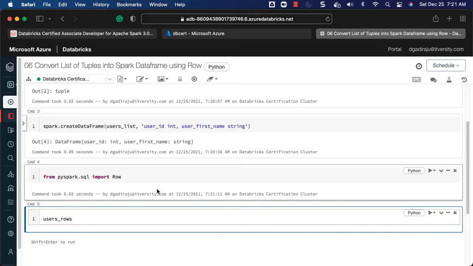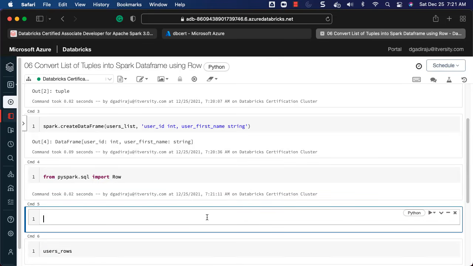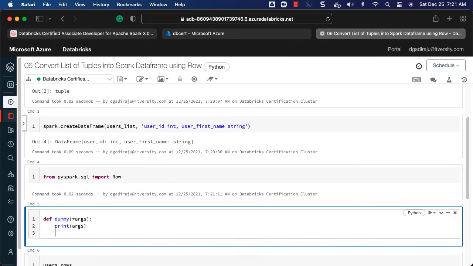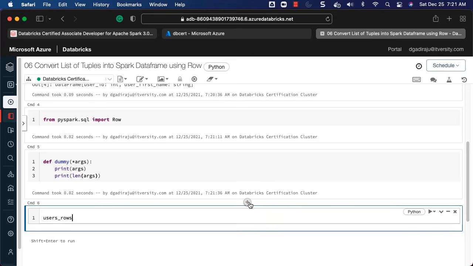Also, before actually using it and converting the users list to users rows, let's revisit the way varying arguments work. Already we have seen a function by name dummy which takes varying arguments. Let's print arguments as well as print the number of arguments. Now let's add a new cell. Let's say dummy. Let's pass user details. In this case, the user details will be in the form of a tuple. So let me say user_details equal to, I'm creating a tuple, 1 comma Scott.